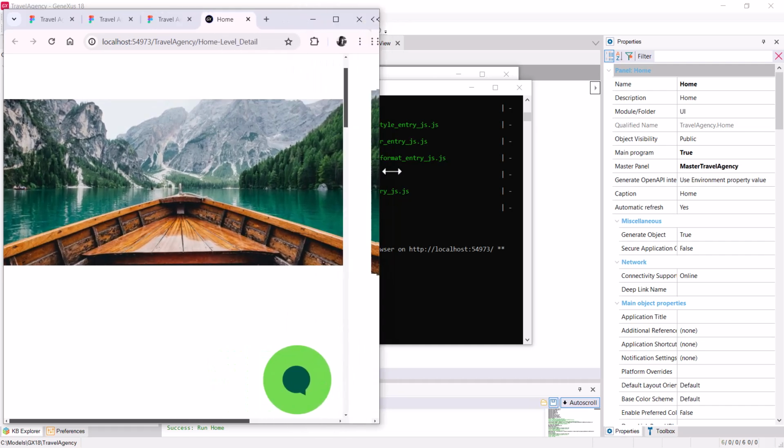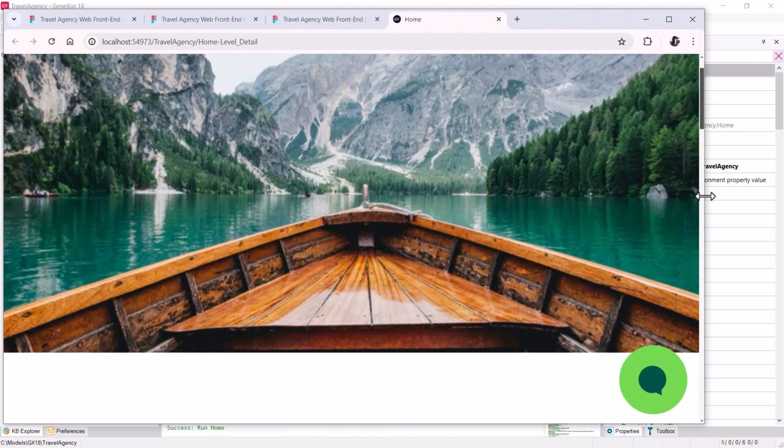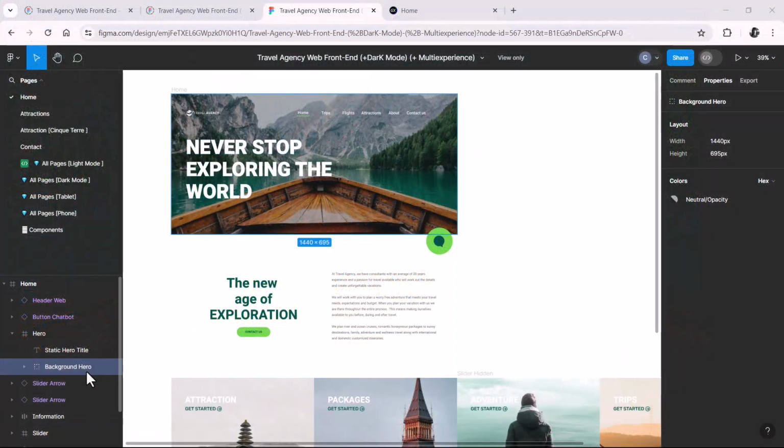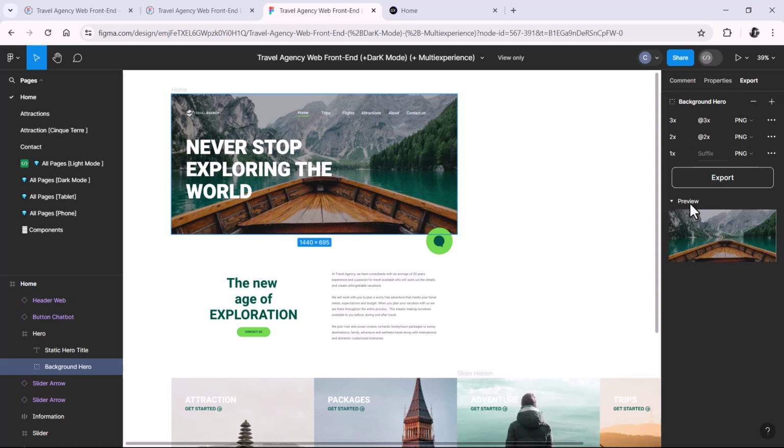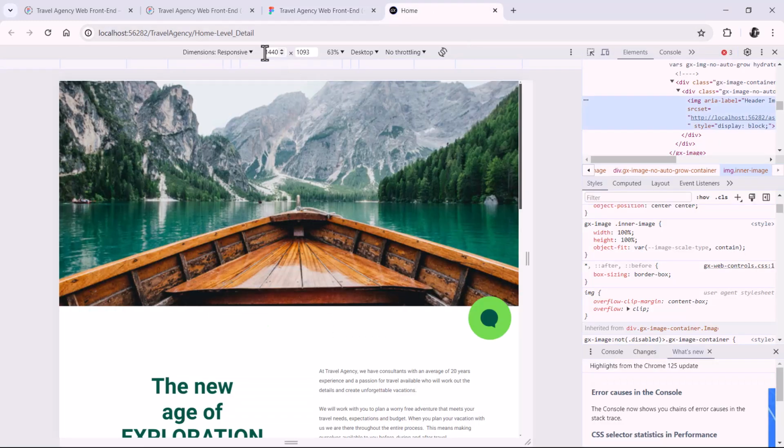But what about the image? We can see what it's doing here. The image we inserted in the KB is 1440 pixels wide and not 695 pixels high because we had exported it from Figma, remember? With its 3 densities. If we inspect it in Chrome, we can see that when the screen width is 1440, only there it looks the way we want it to.